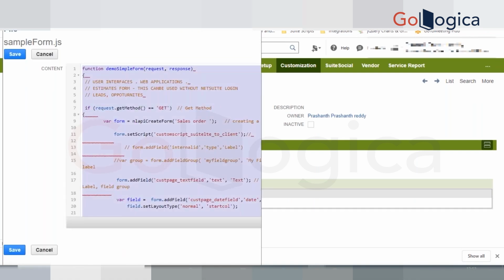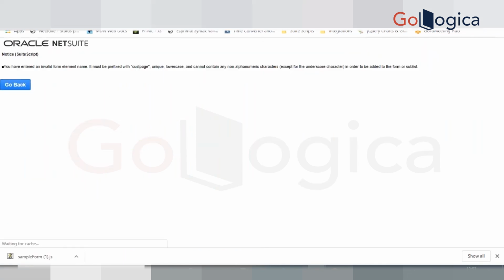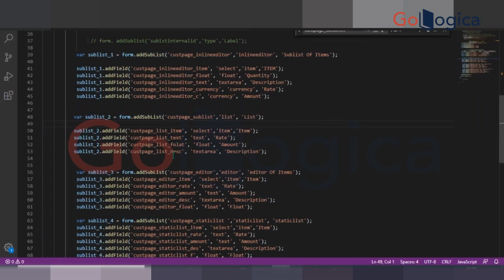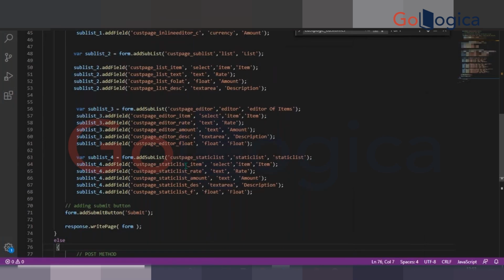So, okay, now we added all the forms, list, and sublist. Okay, now we are good. But why are we unable to see it? But item rate, amount, description, static list.